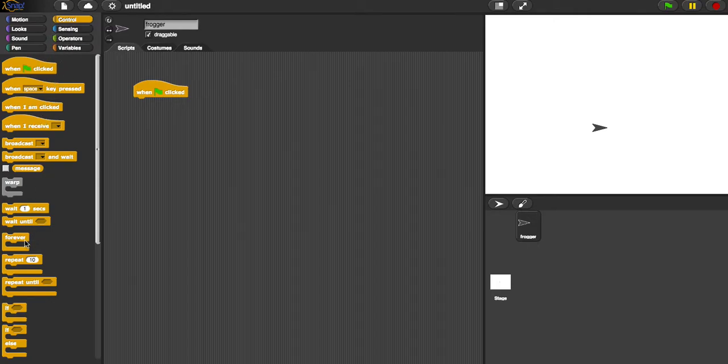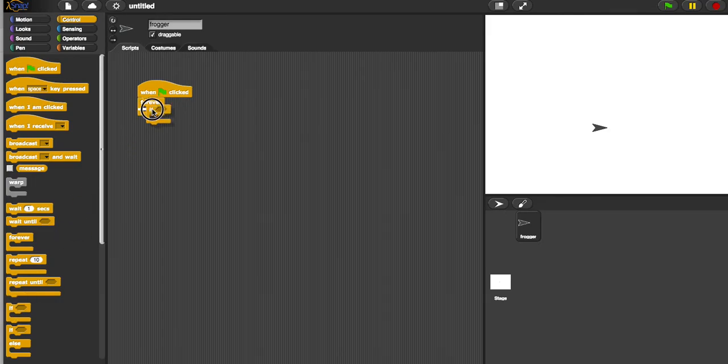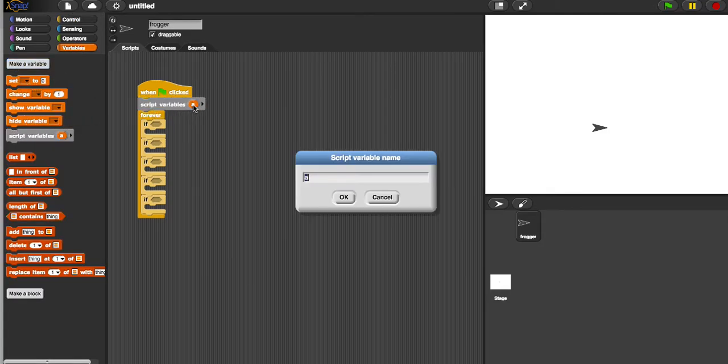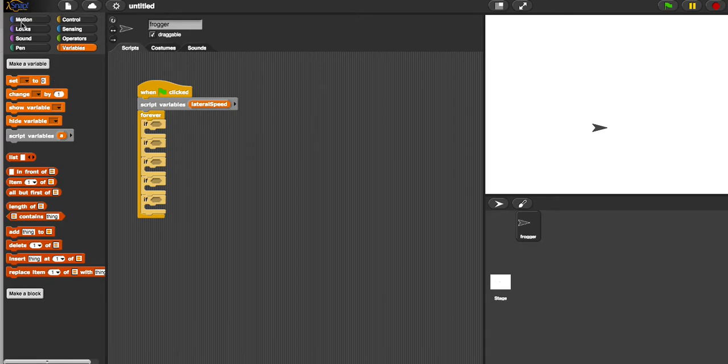This is going to be very similar to the way it was with Mario, with ifs for keys being pressed, but we'll see in a second that there's going to be a key difference so that Frogger can ride the logs. And for that, we're going to use this script variable, lateral speed, and you can call it something else if you want, but that's the name that makes sense to me.